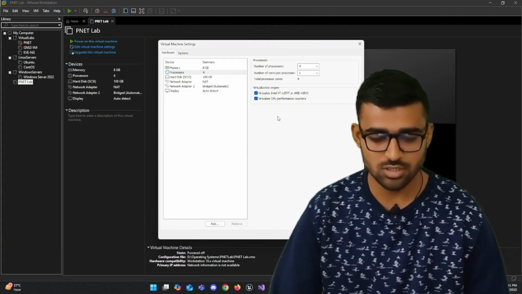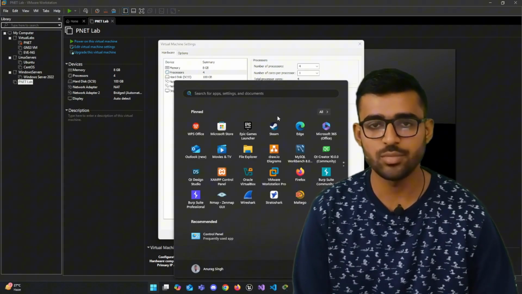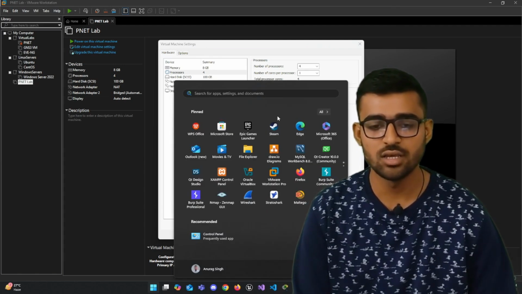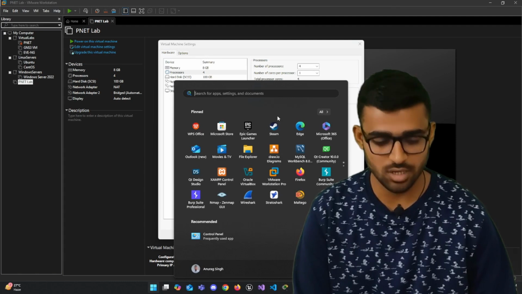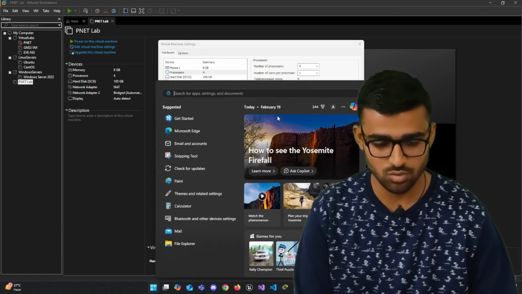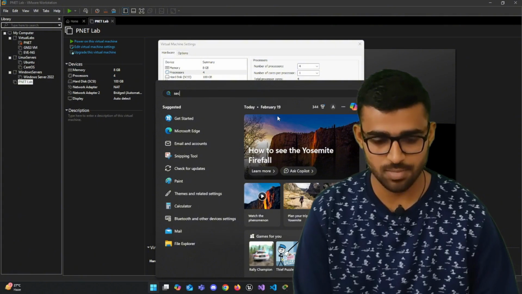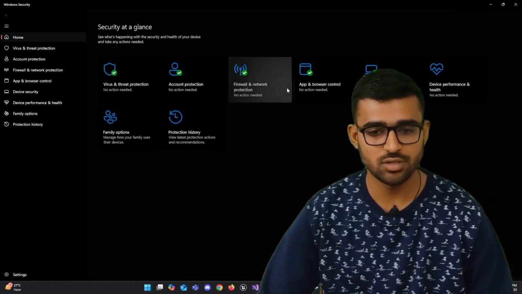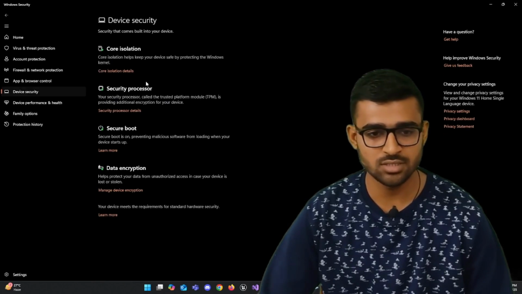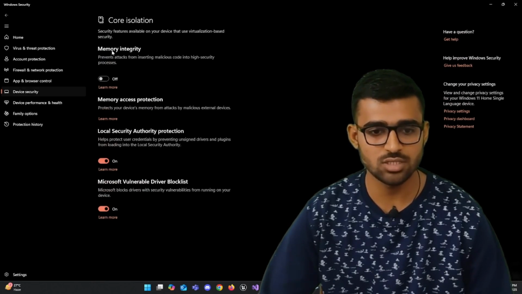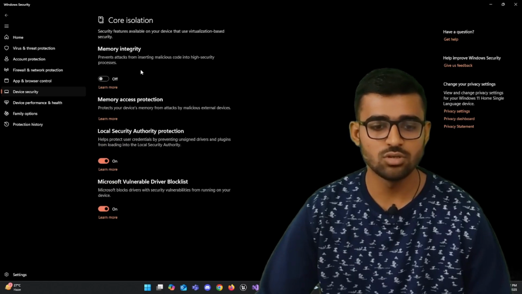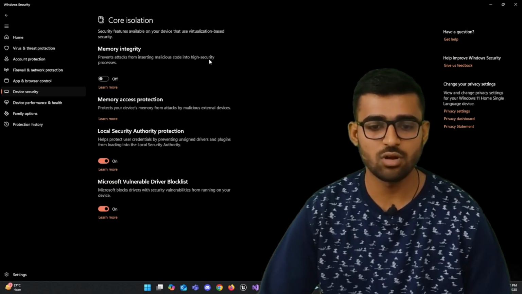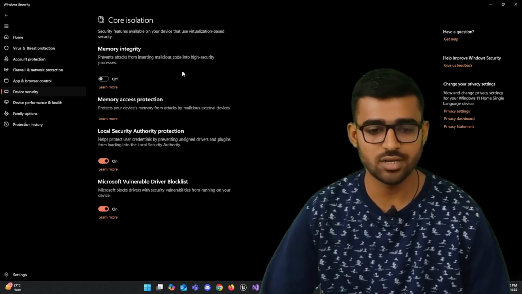That is because you have the memory integrity feature enabled in your defense. If I go to Windows Security, under Device security, in Core isolation, this is memory integrity. It is also preventing nested virtualization, so you must turn off memory integrity.